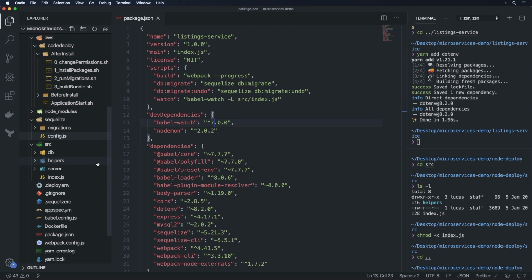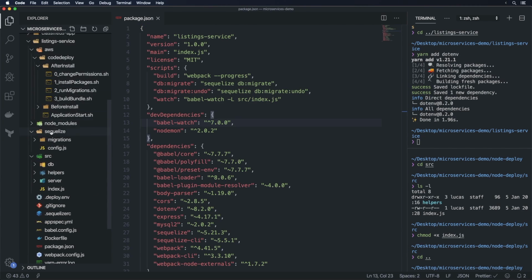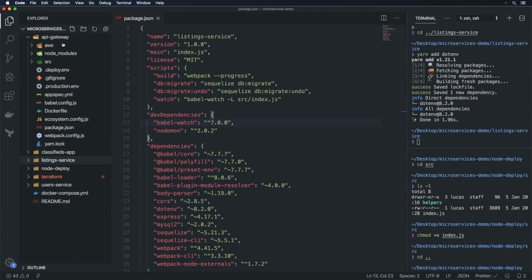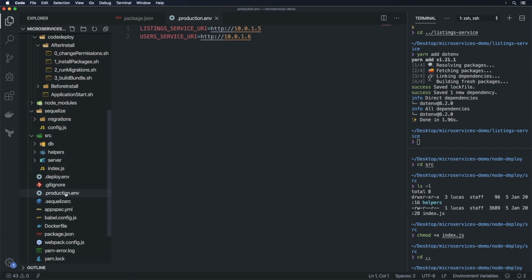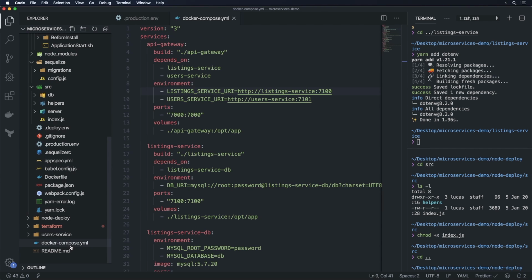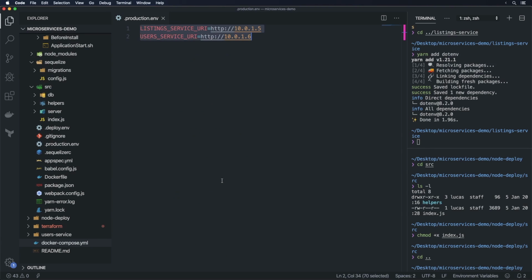So we have both of those set up, and now we're going to add in production.env here. So I'm going to grab that and paste it inside of listing service. But for this one, instead of having listing service URI and user service URI, you'll notice here that we are actually using DB URI. So that's the one we're going to use. DB URI here equals mysql like that.